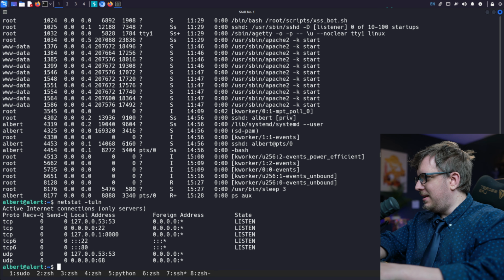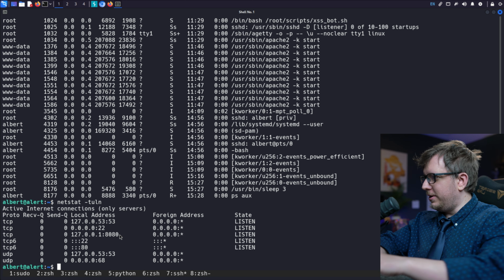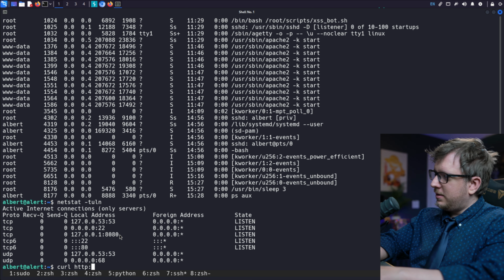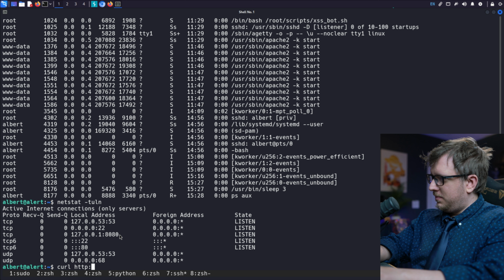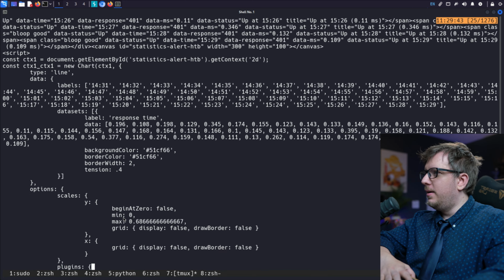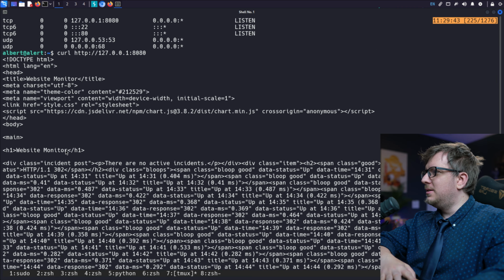So come on, server. Let's do a netstat and take a look. Okay, so that is running TCP. It is listening on 8080. Let's see if we can curl it or if the server is going to die on me. Come on, server. There it goes. Okay, so that worked. So we're able to reach it. Looks like a bunch of mess, but it is a website monitoring site.